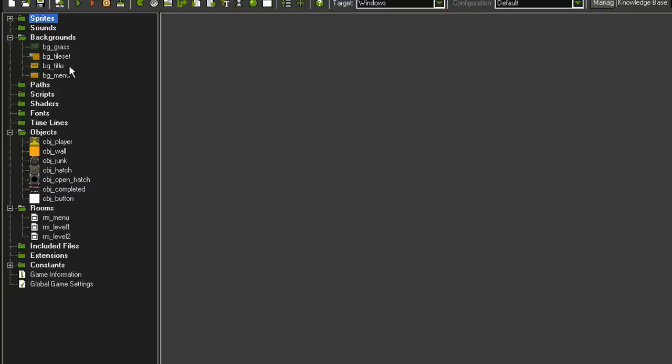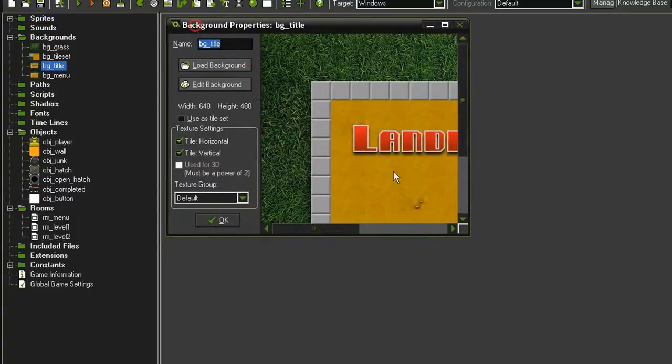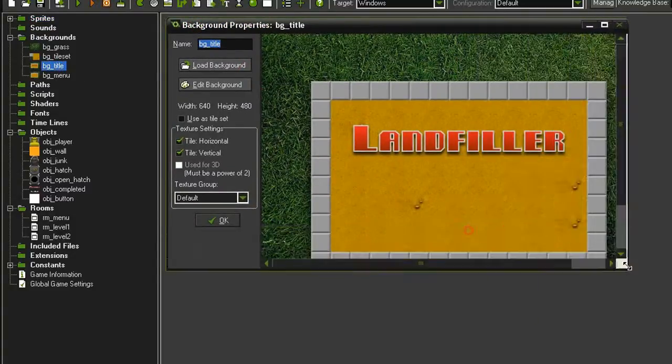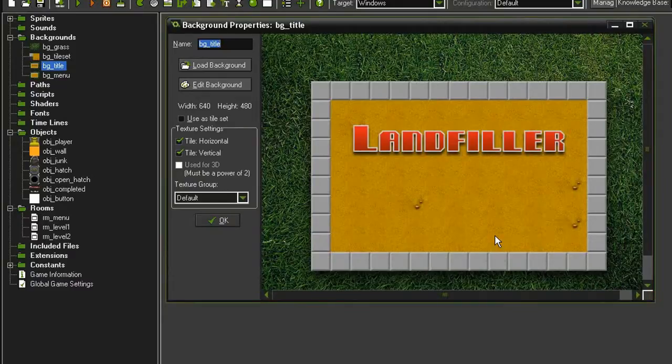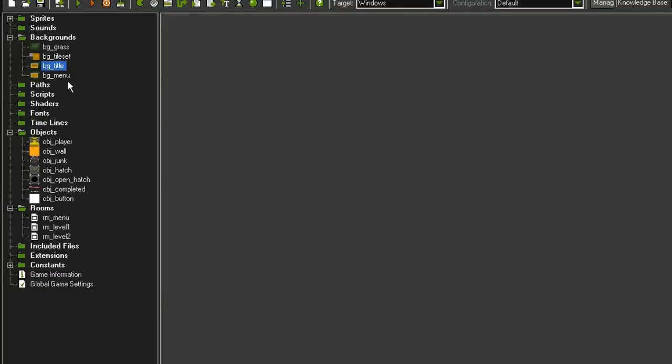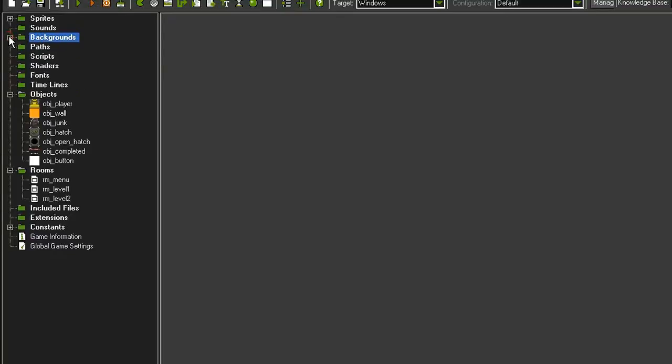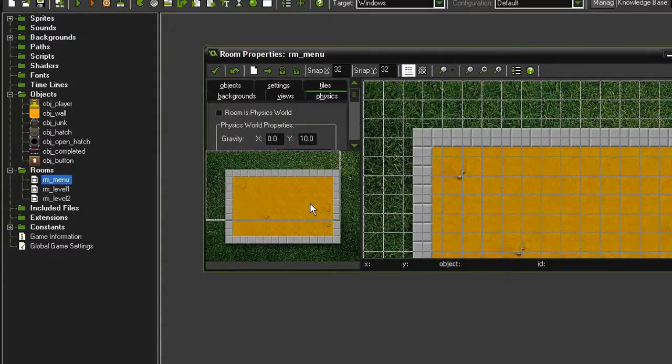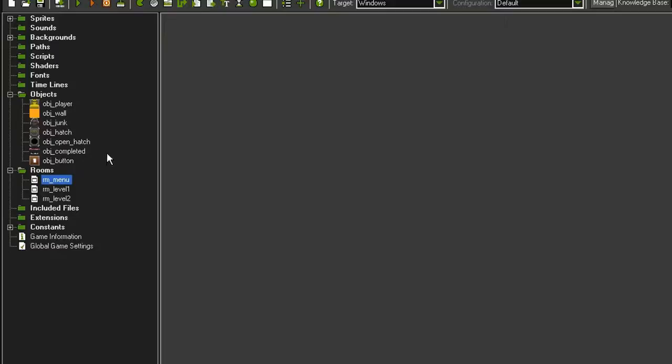Then I've created a few new backgrounds, a BG title and a BG menu. These are both the size of the room, and the only difference is that the title has the name of the game in it. Right now we're only going to deal with the menu. I will do the title room in another video. So down here in the rooms, I've created a room menu that just has the menu background in it. And then in our objects here, I created an object completed and an object button from the sprites.